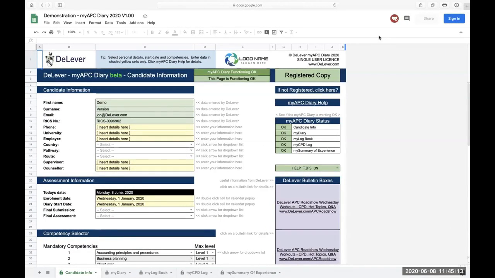Now this is the first page that you'll come to whenever you open the diary, and very simply it's all the details about you. So I'm going to walk you through top to bottom, left to right. So let's start on the top left. So we have first name, surname, email and RSS number. You'll notice these are highlighted in green.